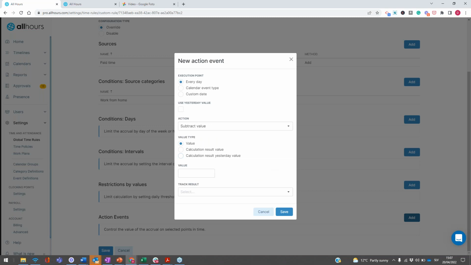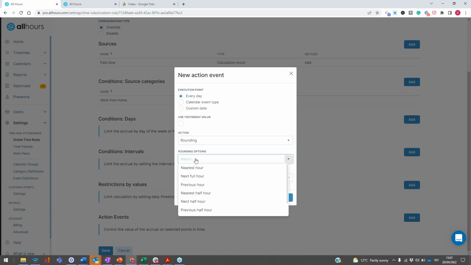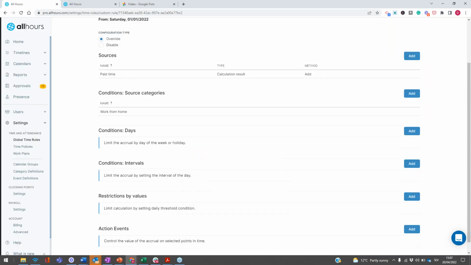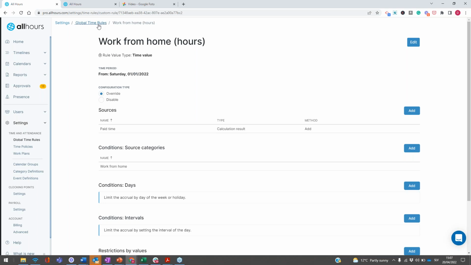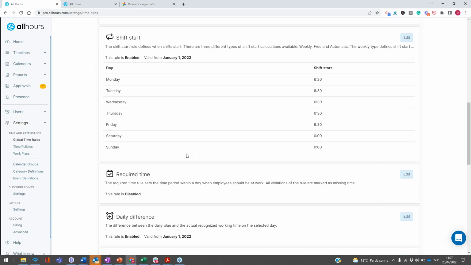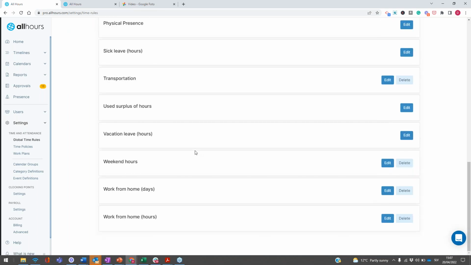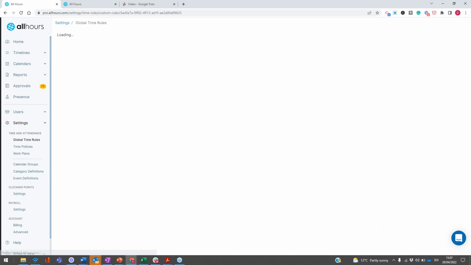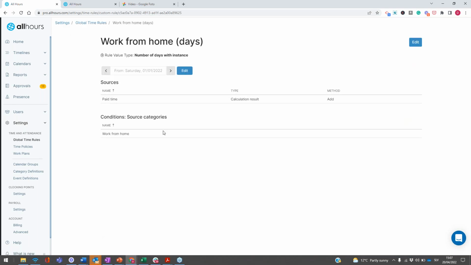And we also have different action events, so we can subtract, add value, calculate difference, cut if greater, add if lower, or round in some parameters. So those are the actions you can use to manage your counters. So this is work from home in hours. I will also show how you can manage your work from home in days. So you see it's the same setup, but now here we have numbers of days with an instance.